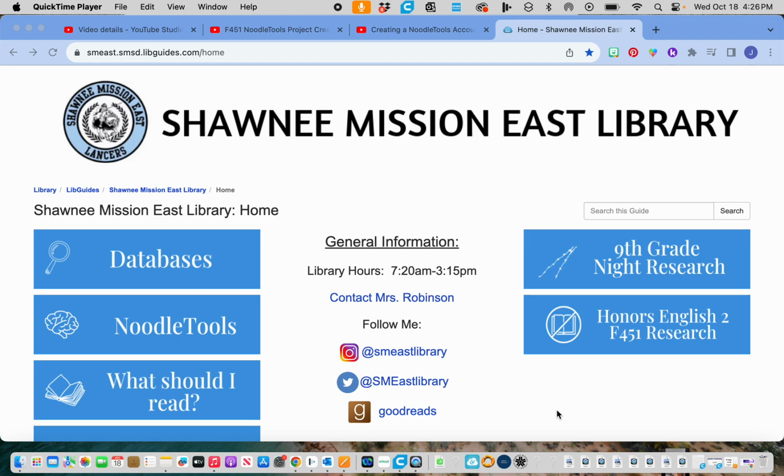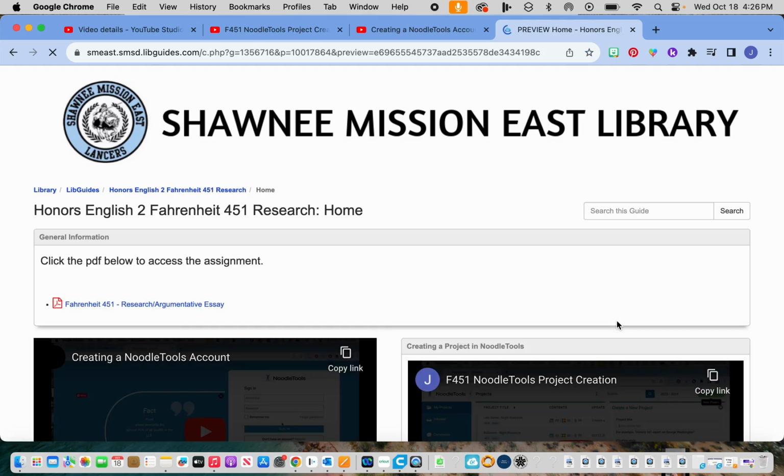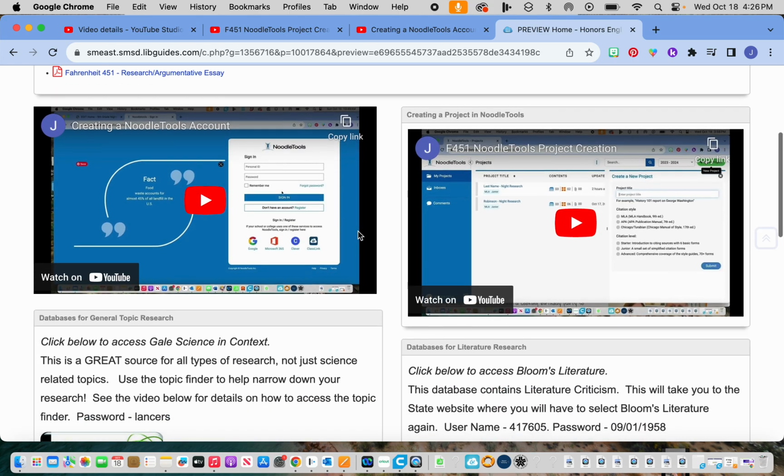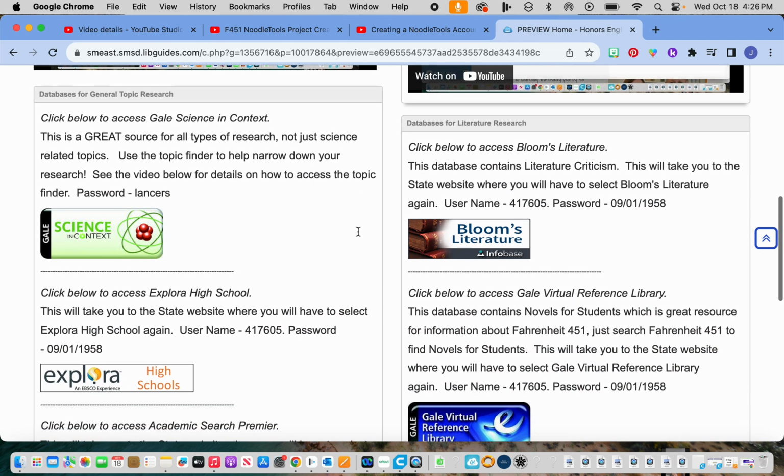This video is going to look at how to use the databases for research and how to cite from them. So we're going to go to our Honors English 2 Fahrenheit 451 research page. Down here are all the different databases that we have available that you can use. On the left-hand side are the general databases for different topics, like book banning or book burning or censorship, those type of topics.